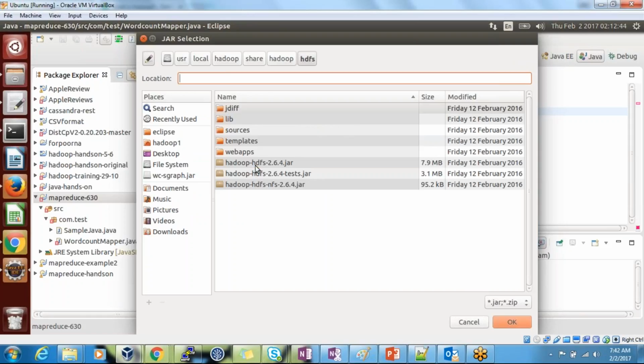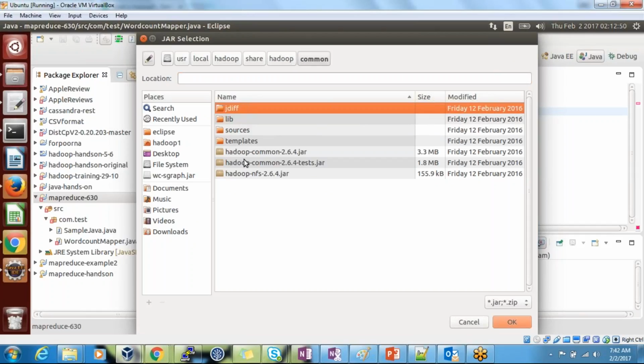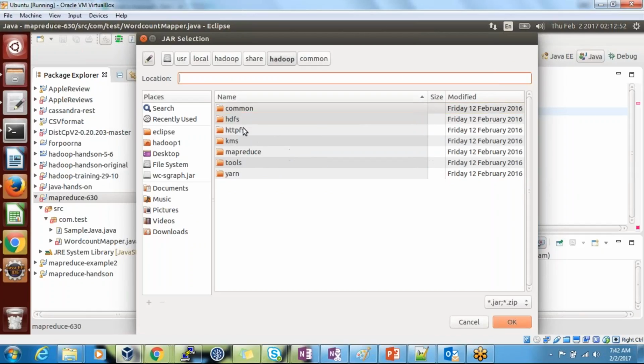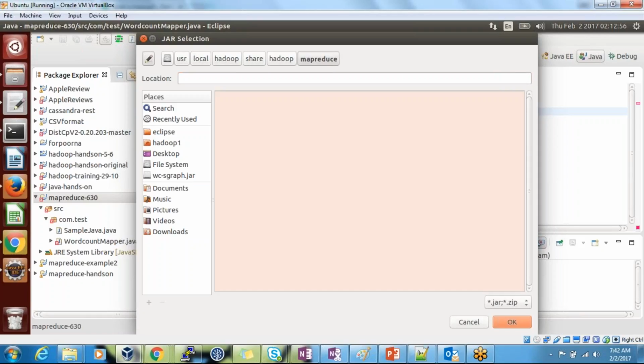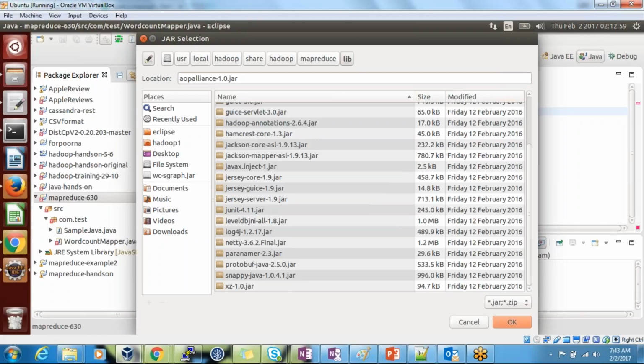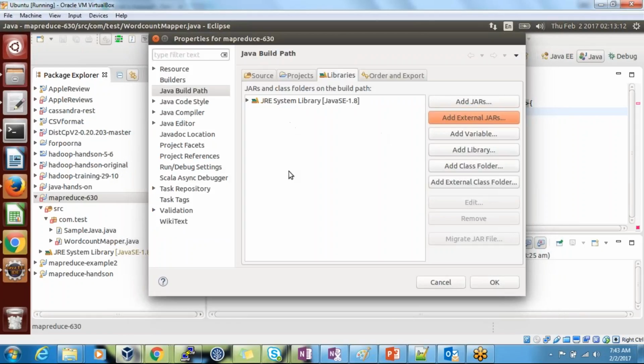You can go and collect all the jar files from all your Mapreduce, HDFS, common, from common, right? Common, from your Mapreduce, all these jars. Inside the lib folder you also have some more jars. All of these we can take. So all these libraries we can add here. Then you can execute your Mapreduce program and it will succeed.